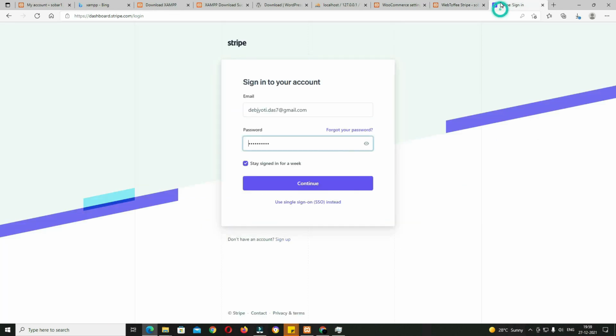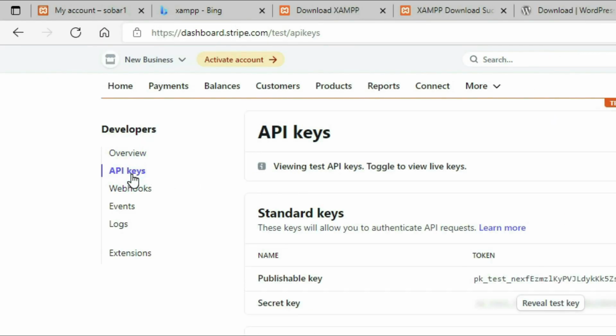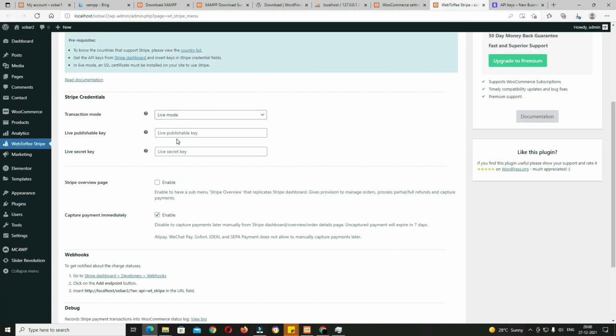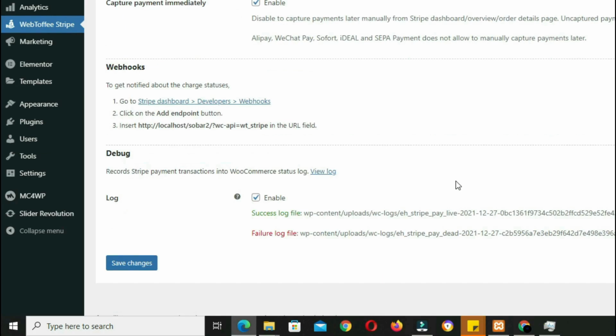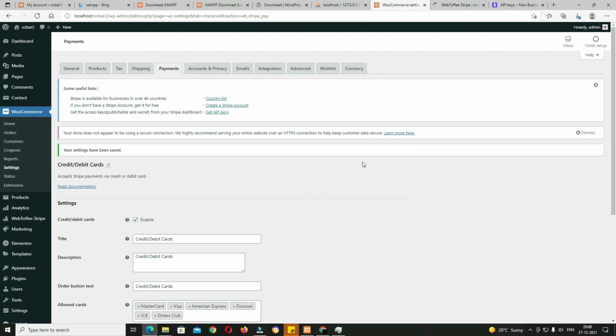For that, just come to the Stripe dashboard, enter your email ID and password. After that, click on the continue option. Now click on developer mode. After that, from here you have to click on API keys. So that is my publishable key, this one. Just come back here, paste it here. After that, I need the secret key. So that is my secret key. Just come here and paste it here. Scroll down and click on save changes. So it's done here. Again come back to the WooCommerce settings.